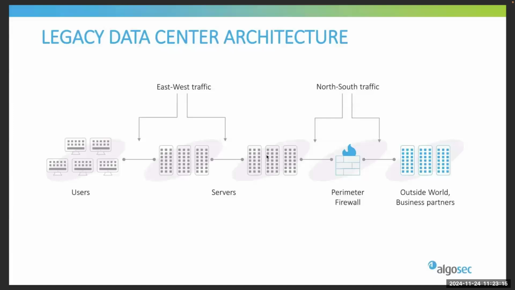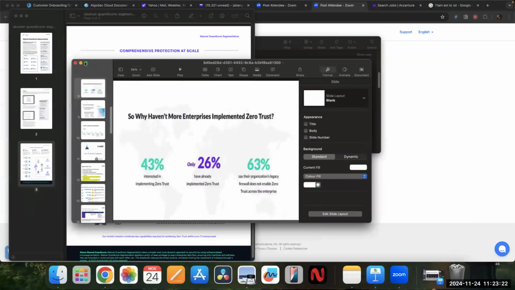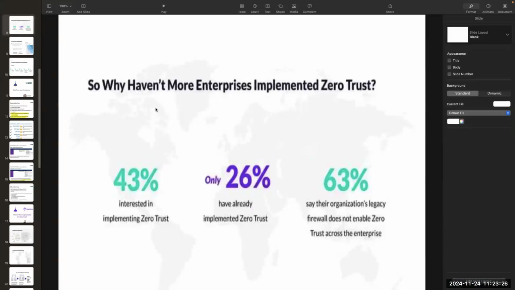Okay, I think there are no questions, so I'll move ahead. Now let's talk about who is talking about micro segmentation and why it is so important. If you see this particular screenshot, 43% are interested in implementing zero trust, and only 26% have already implemented zero trust, but 63% are still not onto micro segmentation. And the perimeter firewall which we talked about is basically not sufficient to stop lateral movement within the organization or within the servers.